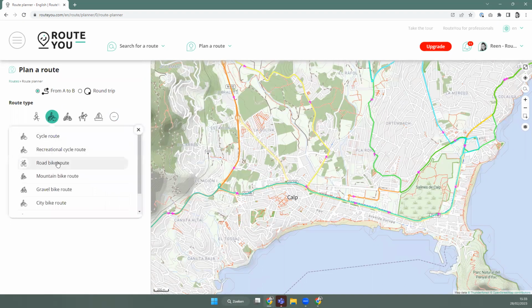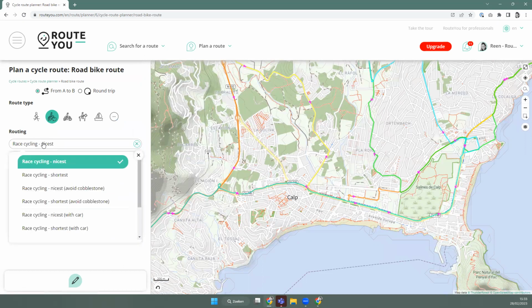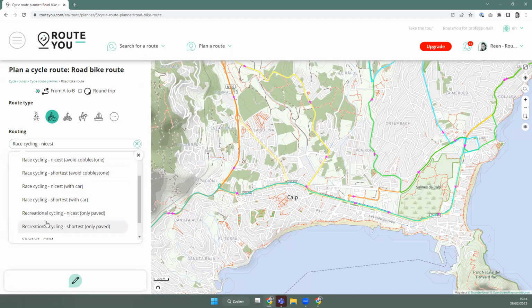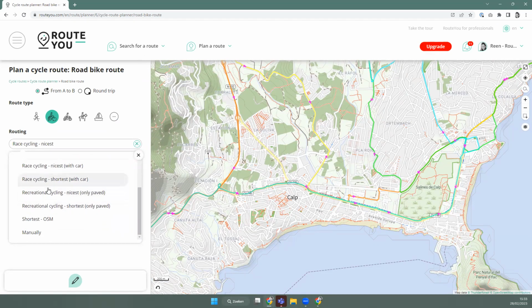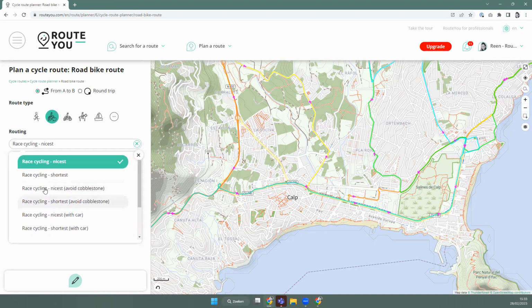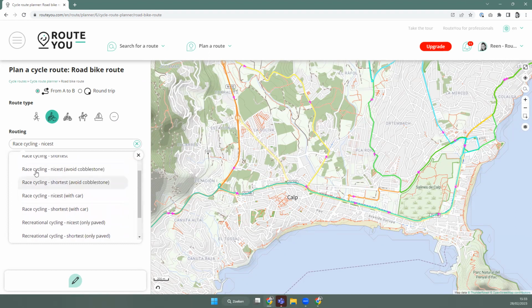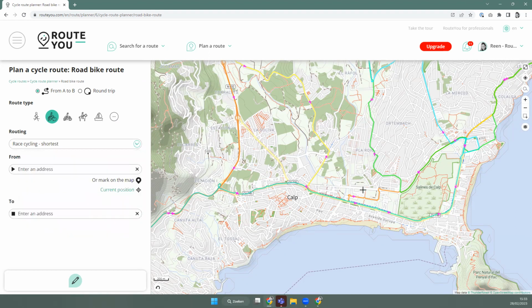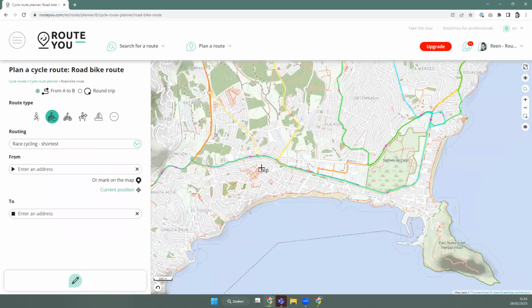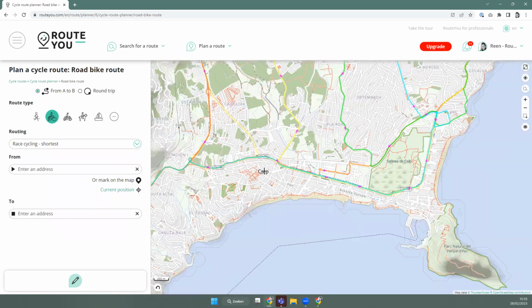So I want to map out a road bike route. So this is race cycling, and here I can make a selection again: race cycling nicest, shortest, with a car, without a car. Let's say race cycling shortest, as I want to map via these routes that are indicated on the map. Then I don't want to deviate too far. In that case, shortest is the best option you want to go with.